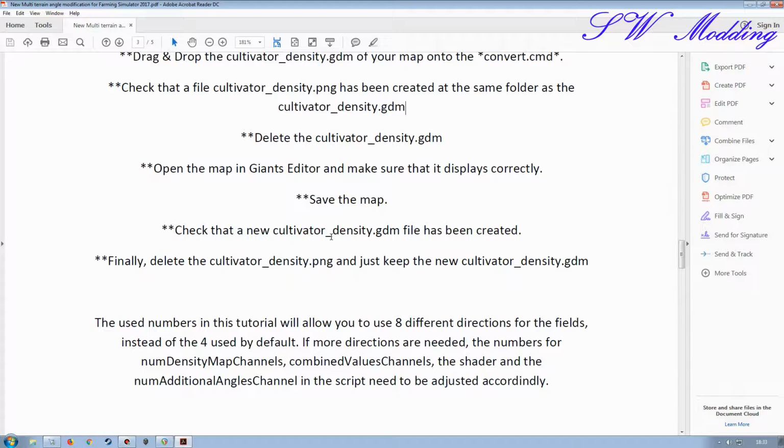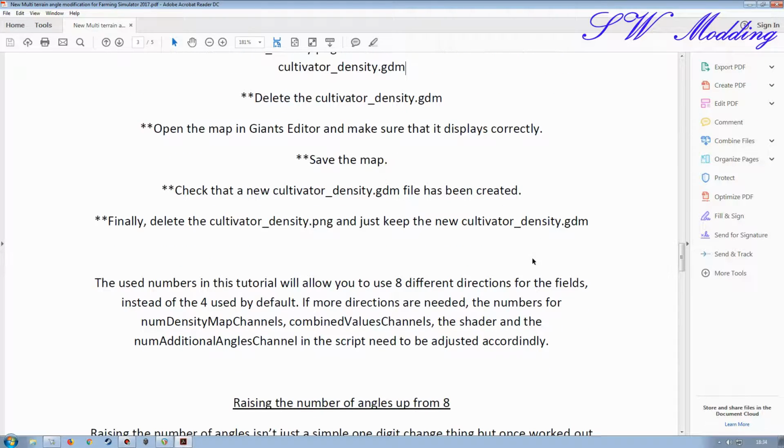I've created my own sample mod map from Crest Valley just to do this experiment, or this video, this tutorial. So I shouldn't have any problems, but we'll see what happens when we get to that part. Once you've checked that you've actually got your cultivated density GDM, you can then go ahead and delete your PNG because we no longer require it, and just keep the cultivated density GDM.